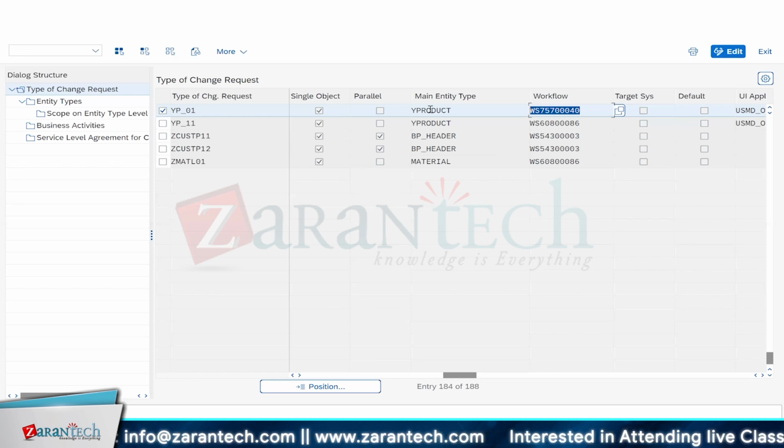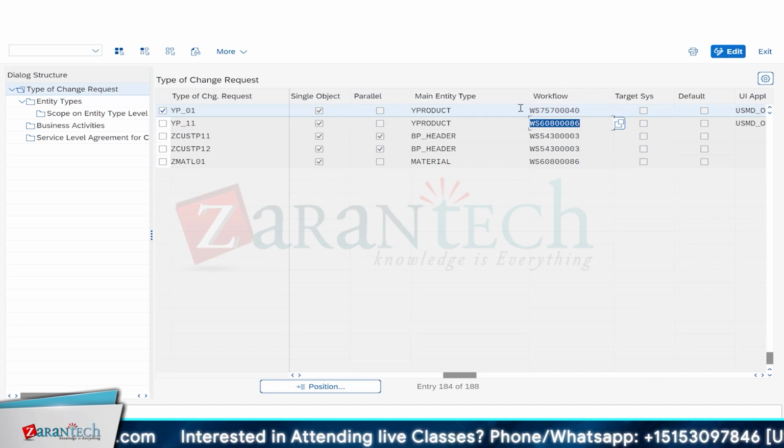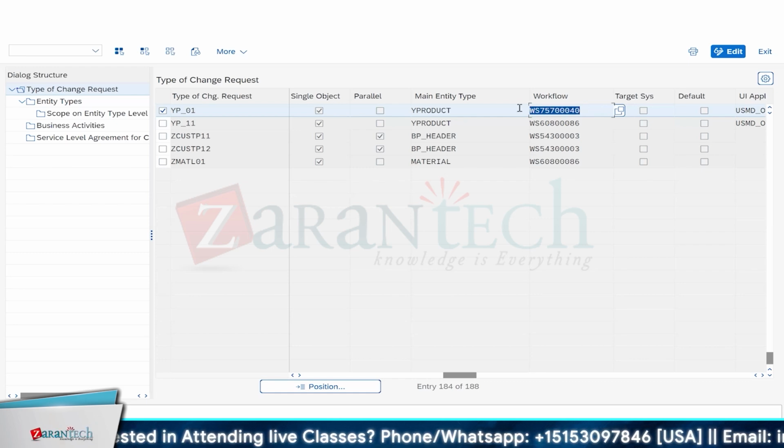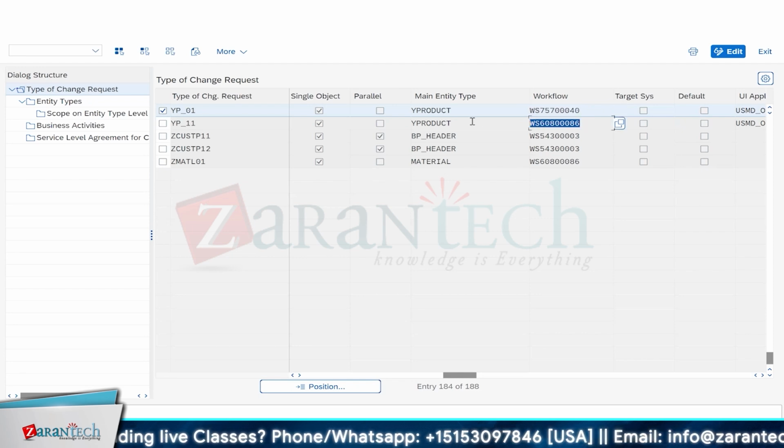And this particular simple workflow, you can assign to any of the data models, any of the CR types, your custom CR types or custom objects, anything. Both of these are not hard-coded. It's not that it will work only for one object. Either this one or this one, both will work for any objects, any CR types, customer or standard.